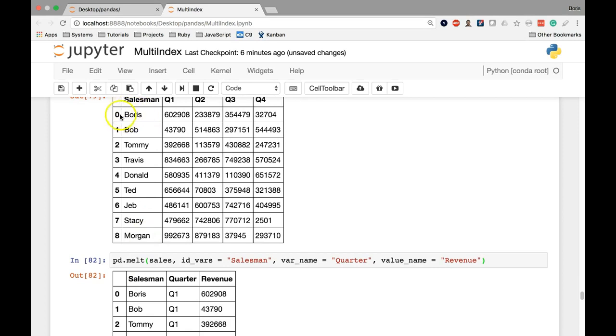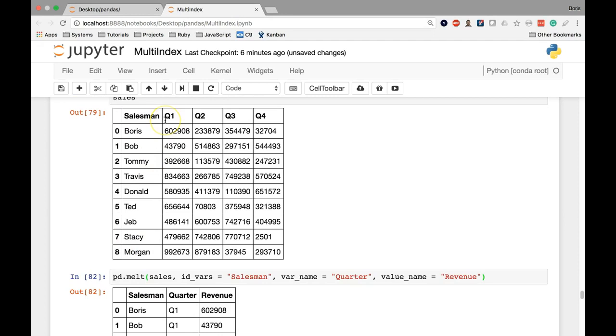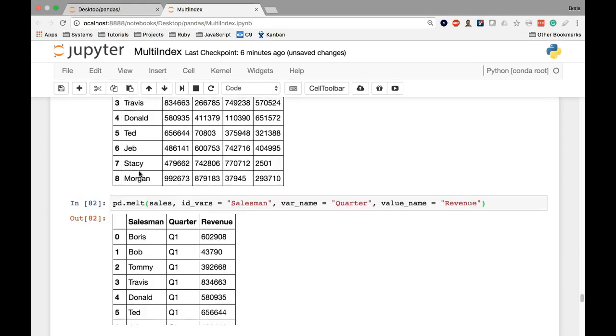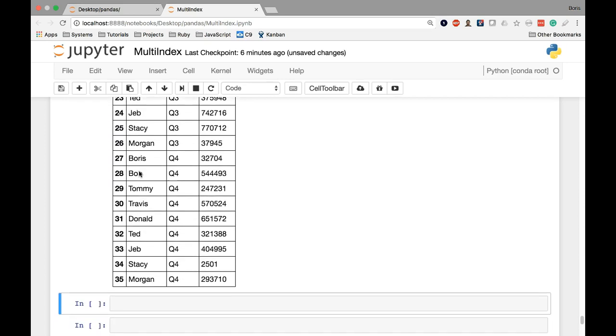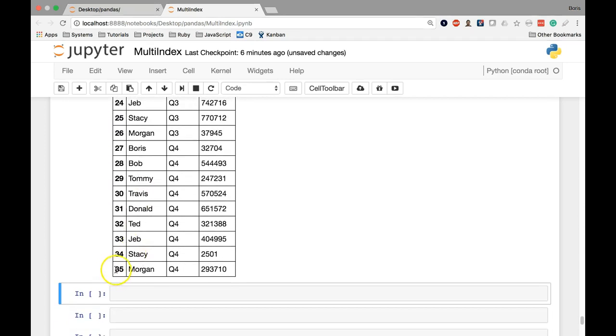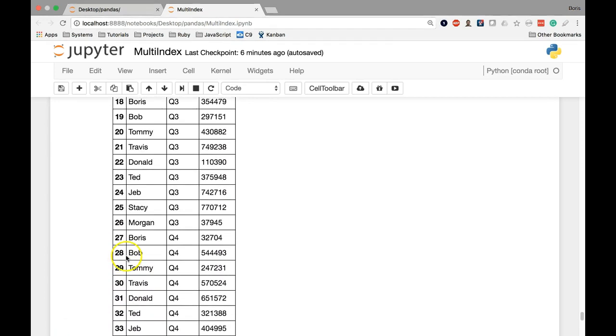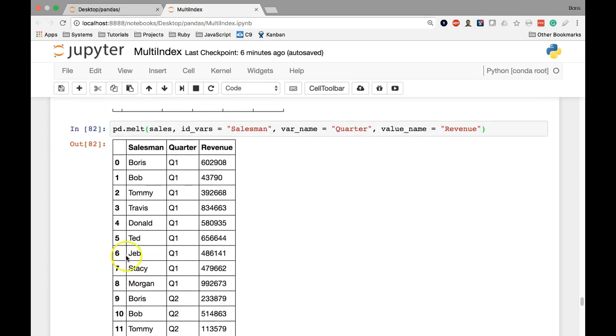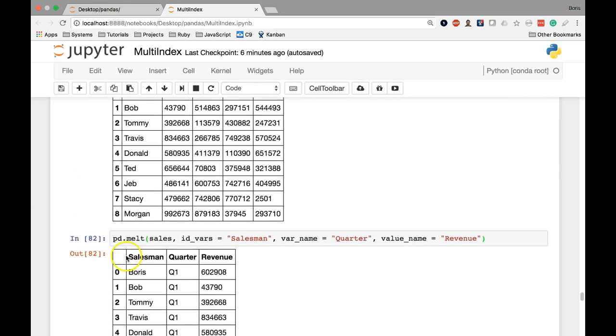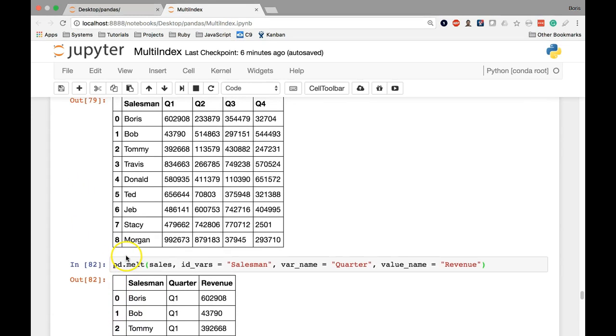So you can see we have 9 total people. We start at 0 and go to 8. So 9 total people times 4 rows, 1 for each quarter, is going to be 36 total rows. Here in this data frame, predictably, we have 36 total rows: 9 salesmen times 4 quarters. So again, the melt method is how we reorient and reorganize our original summarized data frame into a more tabular structure.